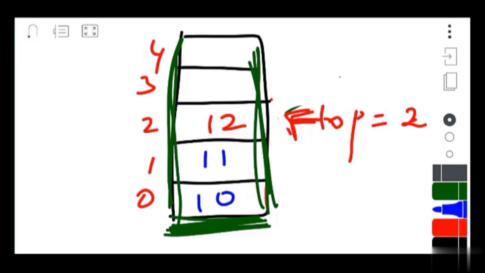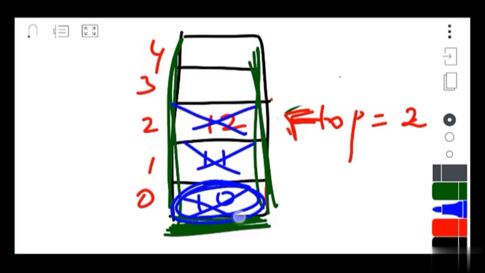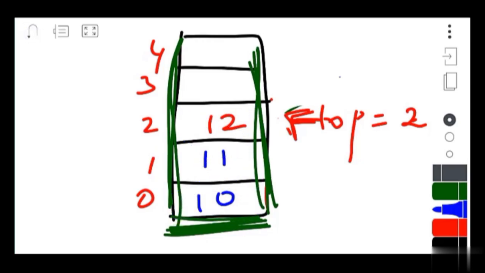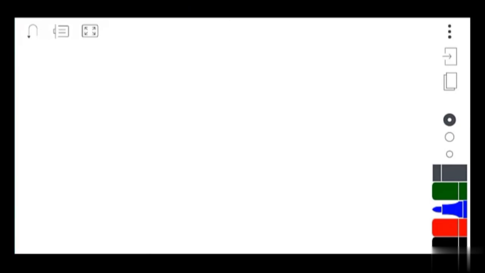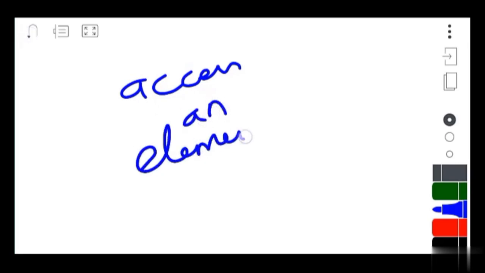Say for example, I want to delete 10. How can I delete 10? You have to delete 12 first, then you have to delete 11. After that you have to delete 10. You can't directly delete 10. That's the idea here. You can't access or retrieve an element randomly. If you want to access an element, you have to pop all the top elements. You have to make that particular element the top element, then only you can access it.